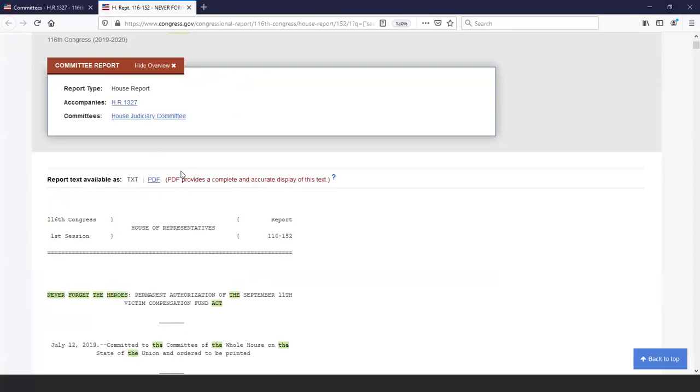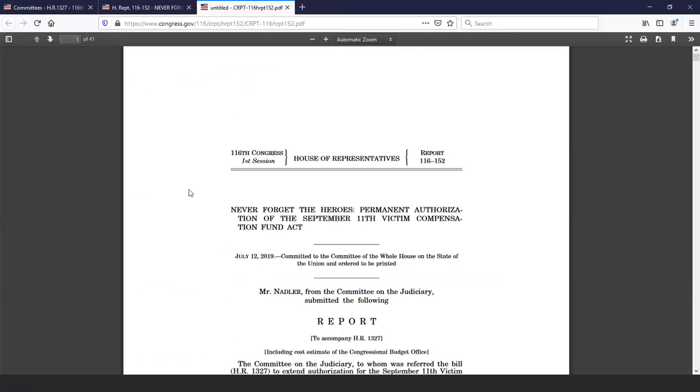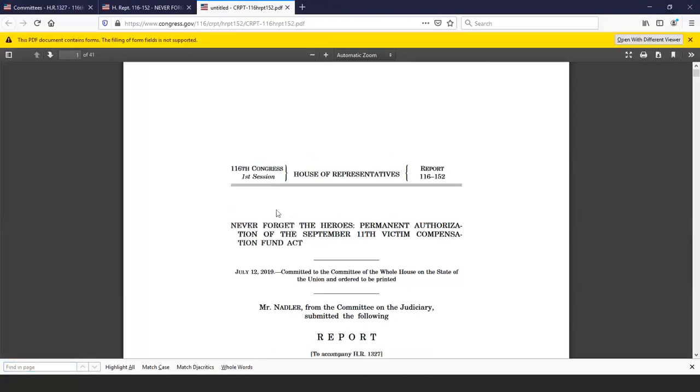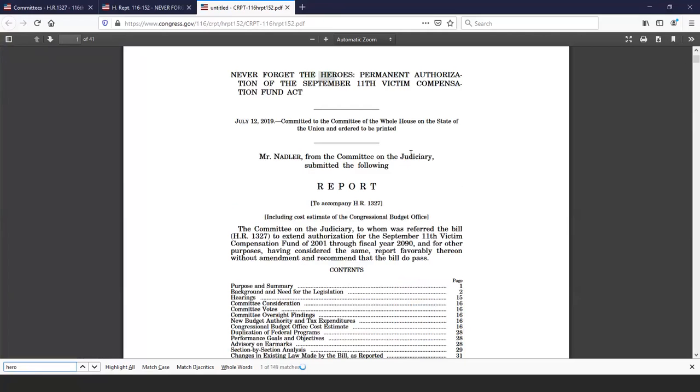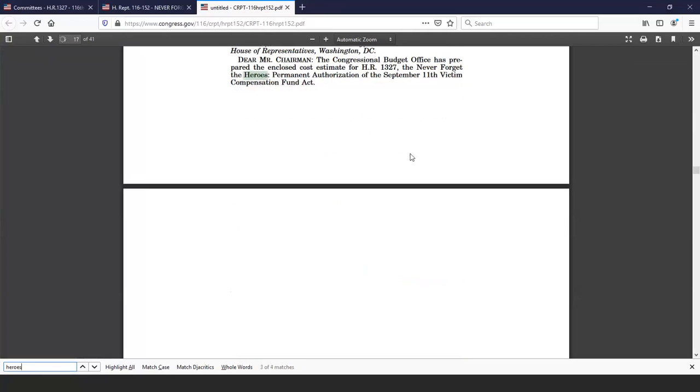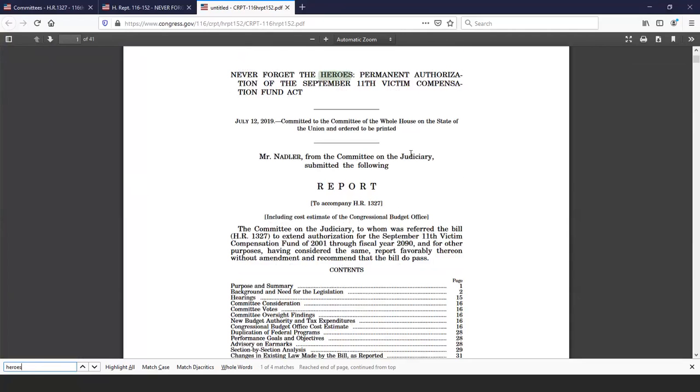One thing I want to note about these PDF copies that I keep talking about, of the reports, of the bills, of the congressional record, is that they are keyword searchable within. So let's just open this one up to show you. If you wanted to search every time heroes shows up, I'm going to open the PDF. I'm going to do a Control F find search. I'm going to type in heroes, and it's going to show me every time heroes shows up in this report.